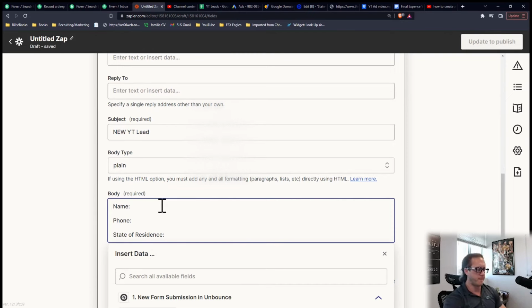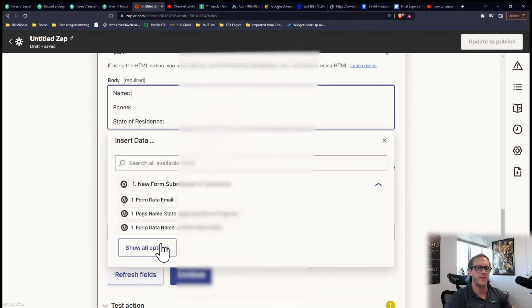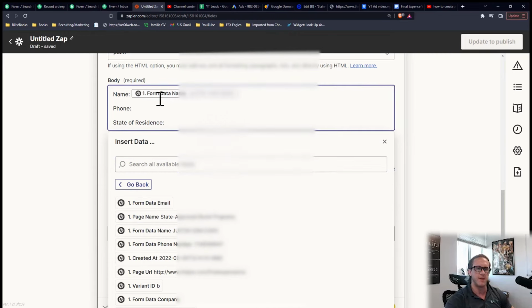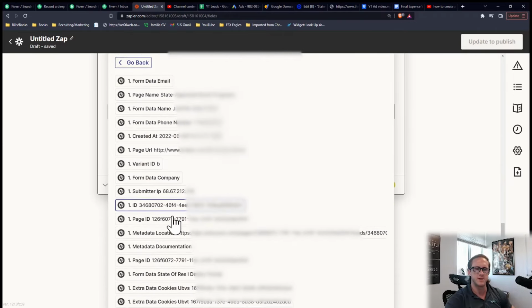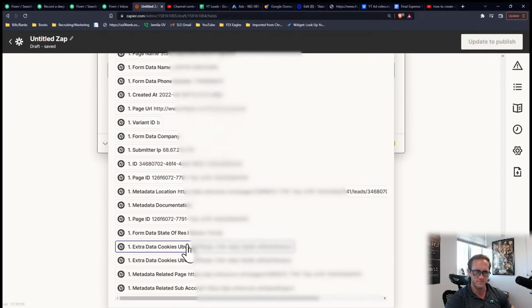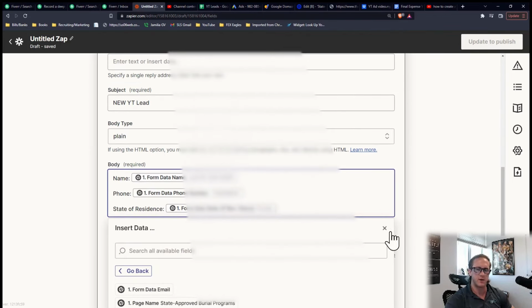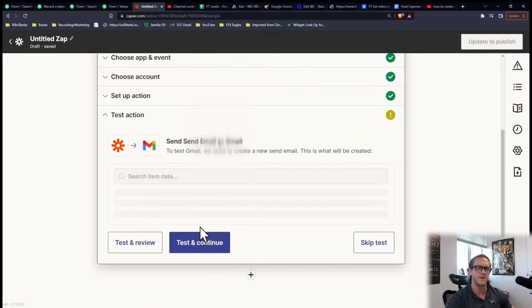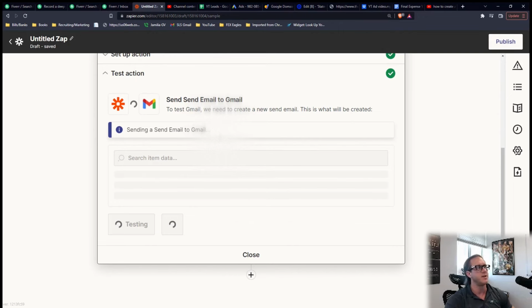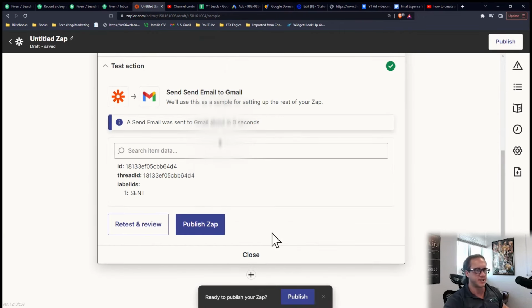Then we have name. We want to have it fill the data from the form. So we're going to form data name right here. Phone data, phone number, state of residence. We just have to find where that is. State of residence. I don't know why it's all messed up like that, but what happens, it's going to send us an email with that in there. So hit continue, test and continue, and I just got an email on my phone saying that there's a new lead form.